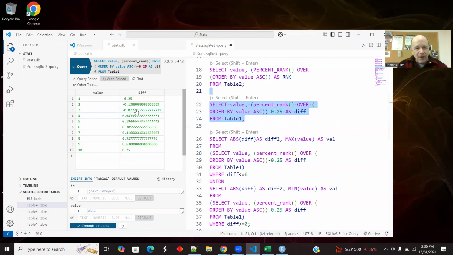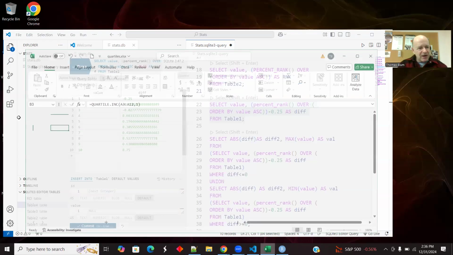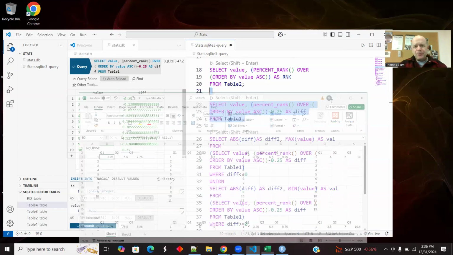I am looking for 0.25, and the 3 is closer to the 0.25 than the 4 is. So I want to weight it more. I want it to be closer to the 3 than to the 4. And we saw here that it was 3.25.